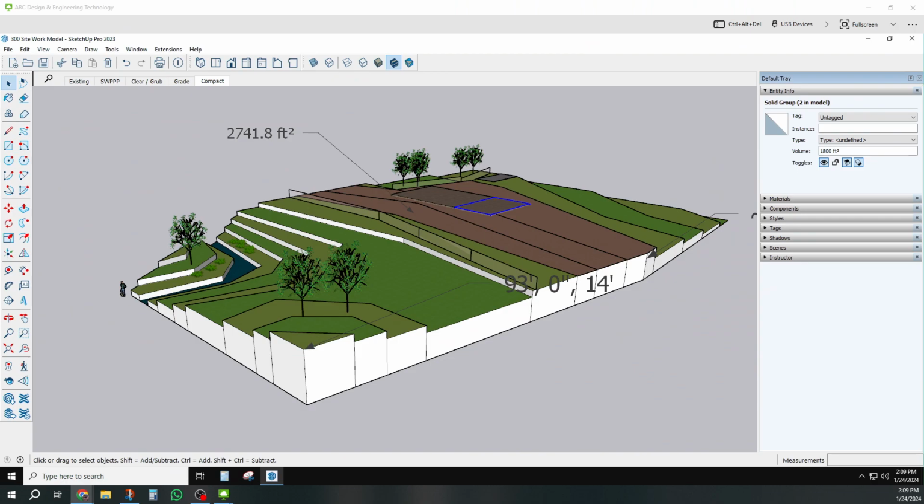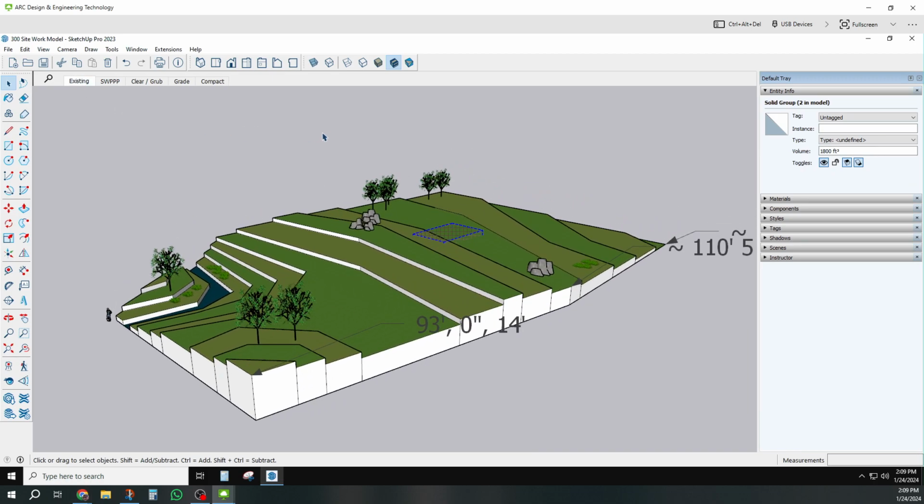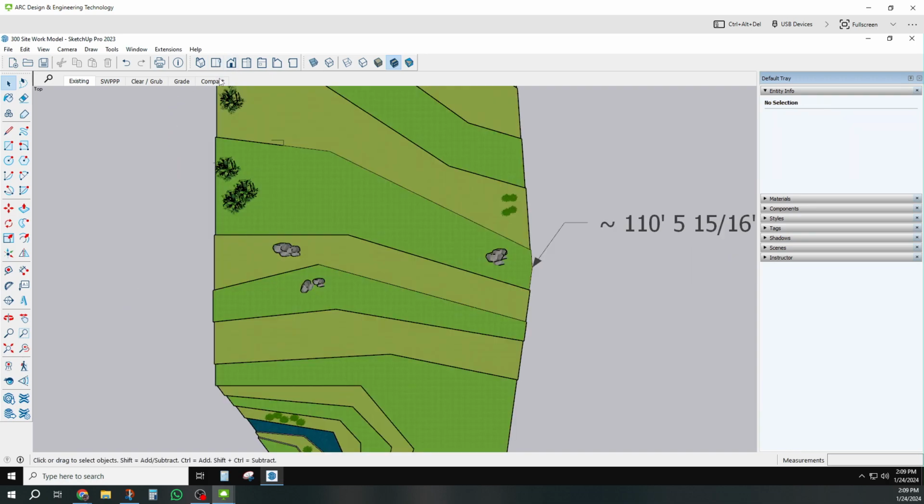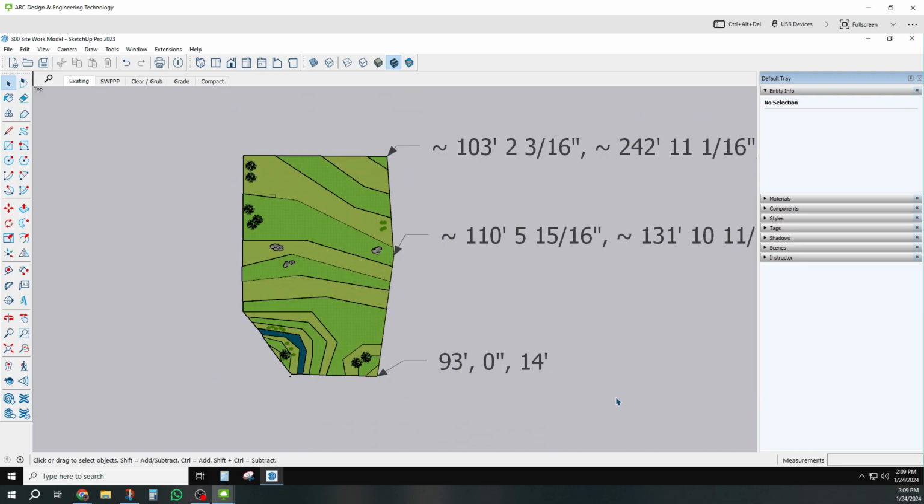Let's remember also, there's a lot in this one. It doesn't seem like there's a lot going on, but there's a lot in this particular project. East, west, north, south. So there is how to do your site work.